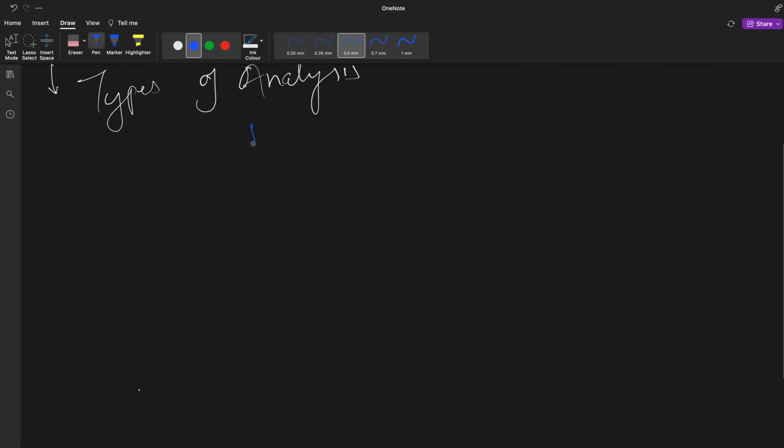There are currently 3 types of analysis: univariate, bivariate, and the third one is multivariate.